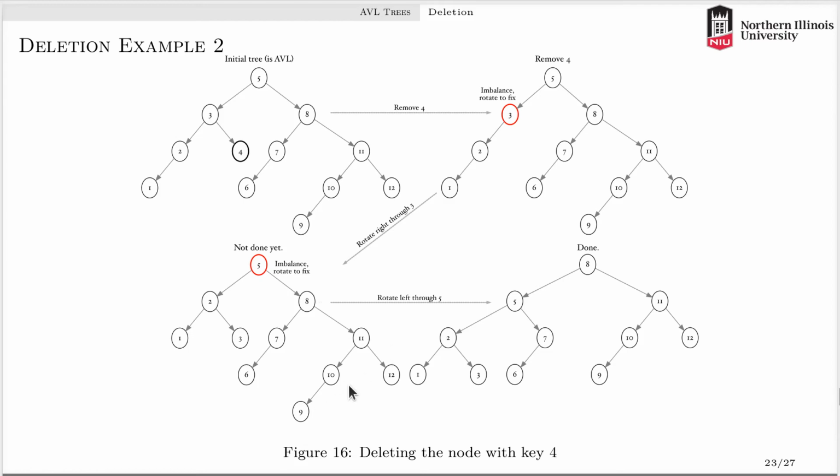But it's right heavy. And the rule to fix this one is that this one's right heavy and its subtree is right heavy. What do? We do a single left rotation with 5 as the root. Okay? And once we've done that, we end up with this over here.